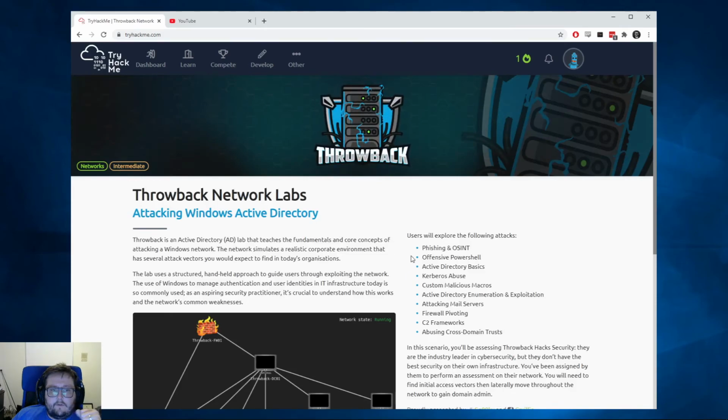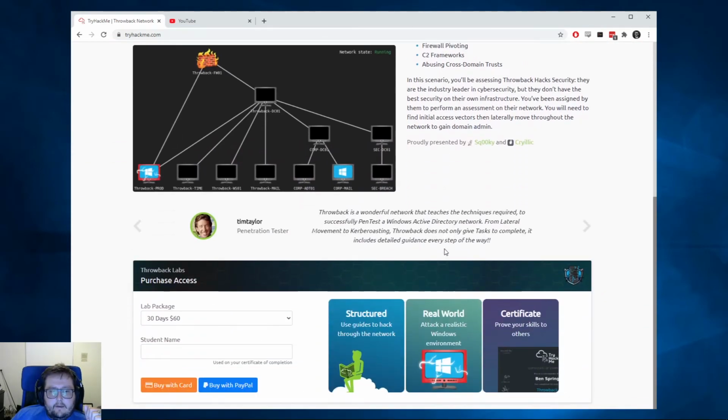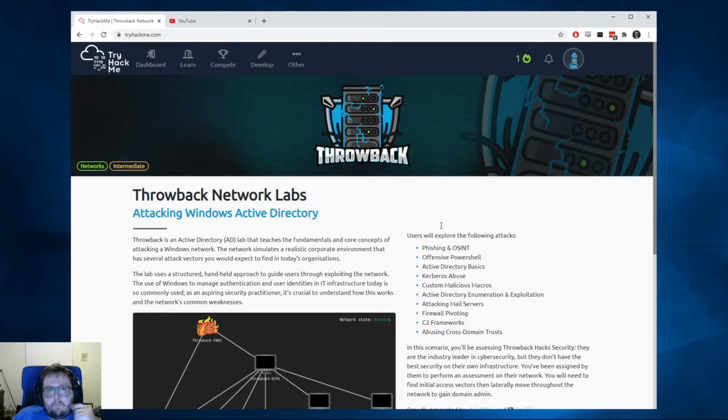Network lets you, I'm trying to remember the good way to put it, they're just pretty much attacking Windows directory stuff. So I haven't really done any of these ever. As you can tell, they cost money on top of your subscription. So if you want to do that, you can. If you don't, not a big deal. You can learn a lot of this other ways.